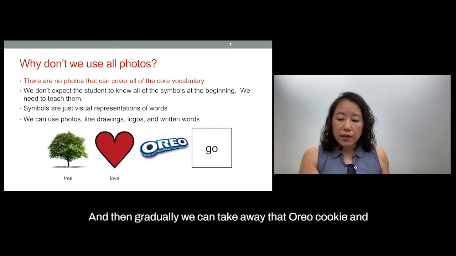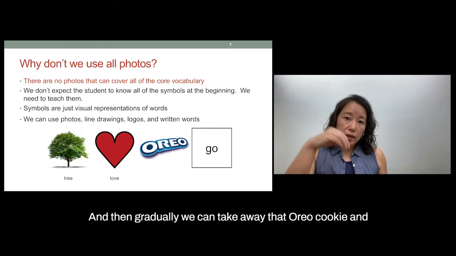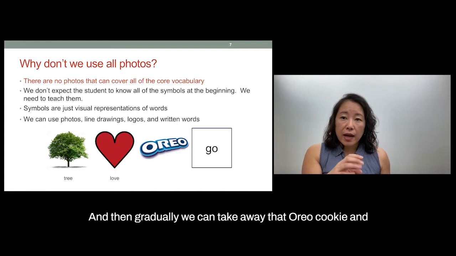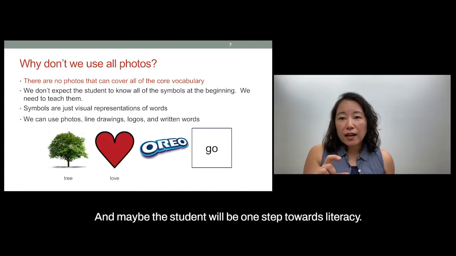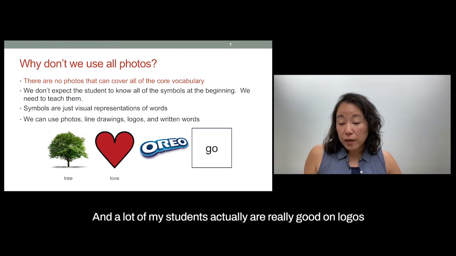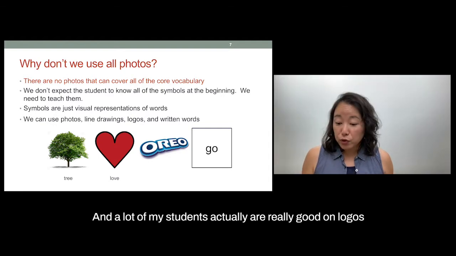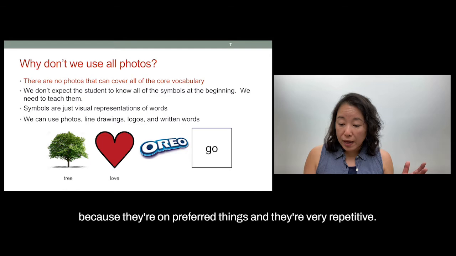And then gradually we can take away that Oreo cookie and just have that logo, and maybe the student will be one step towards literacy. And a lot of my students actually are really good with logos because they're on preferred things and they're very repetitive.